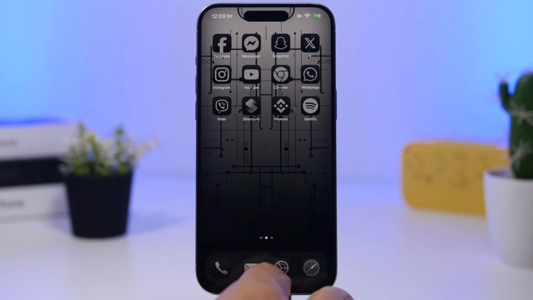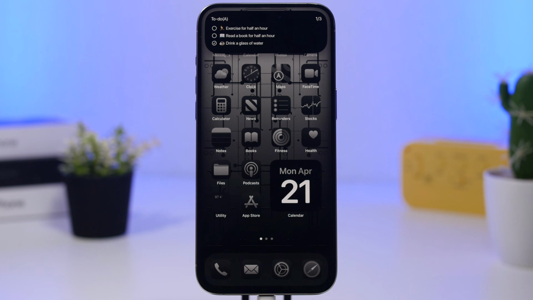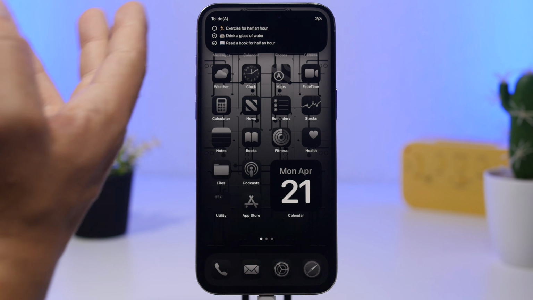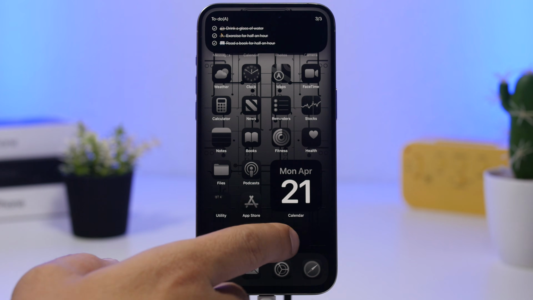So basically what you're doing here is you're having widgets right on the dynamic island. You can have access to them anytime you want. Things like this, you can see you can even interact with them, like checking here one of these things on the to-do list is actually super cool.